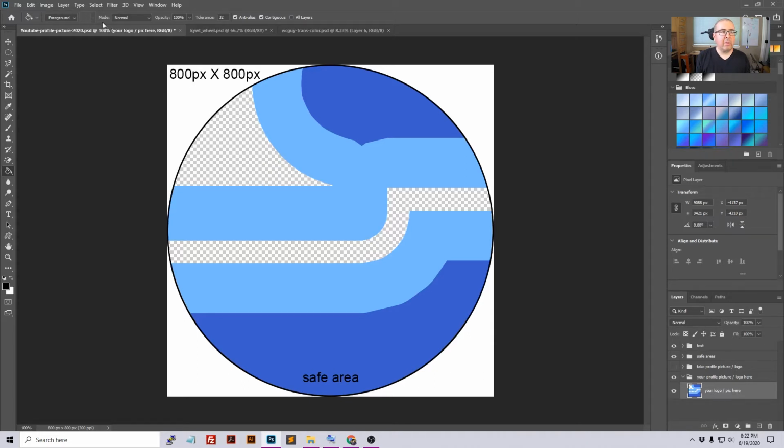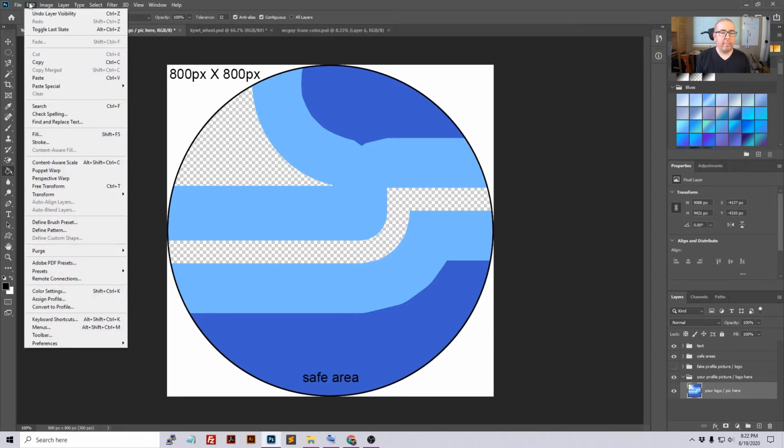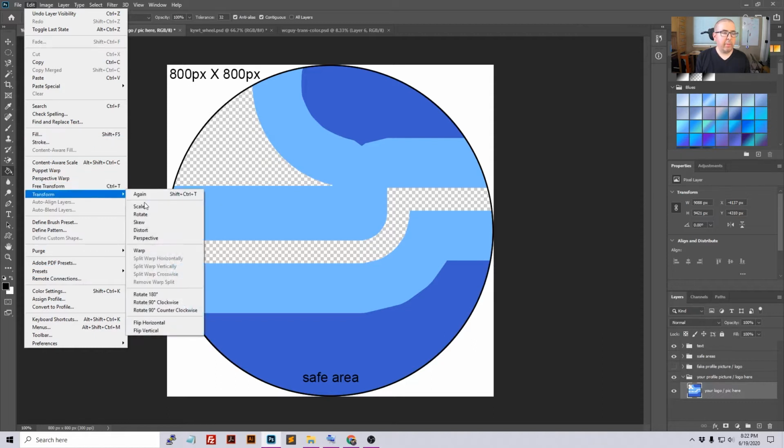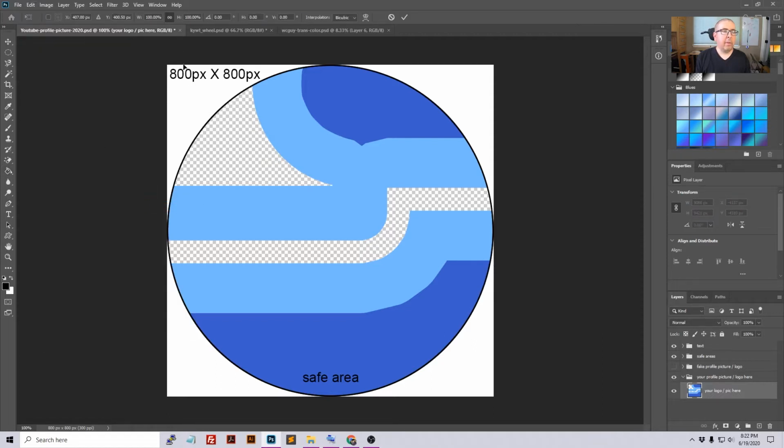All you've got to do is go up to Edit. Actually, before you go to Edit, make sure you're still on this your logo / pick here layer. Go to Edit, Transform, Scale. Make sure that this little icon here is dark. That basically will keep it locked as you adjust the width and height here.